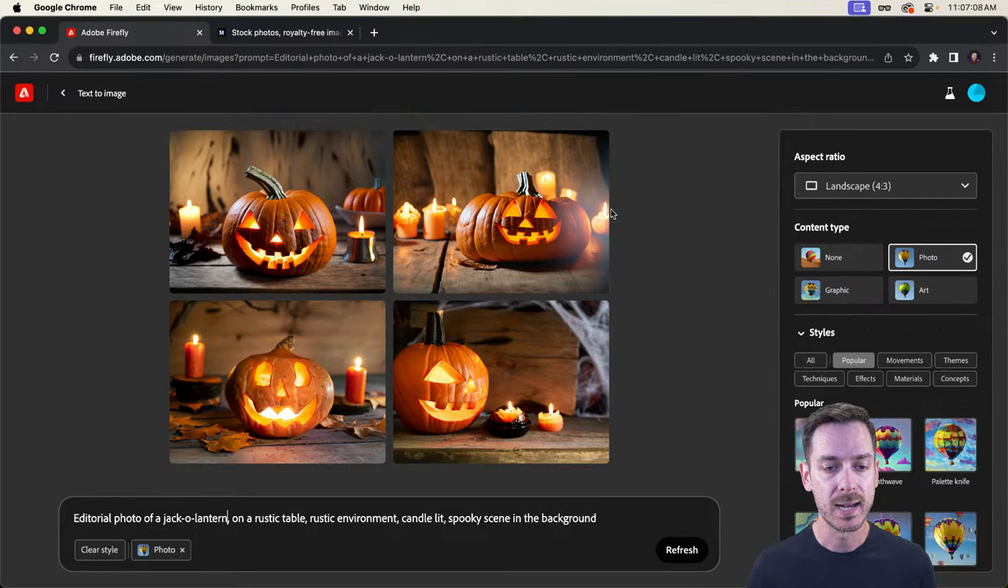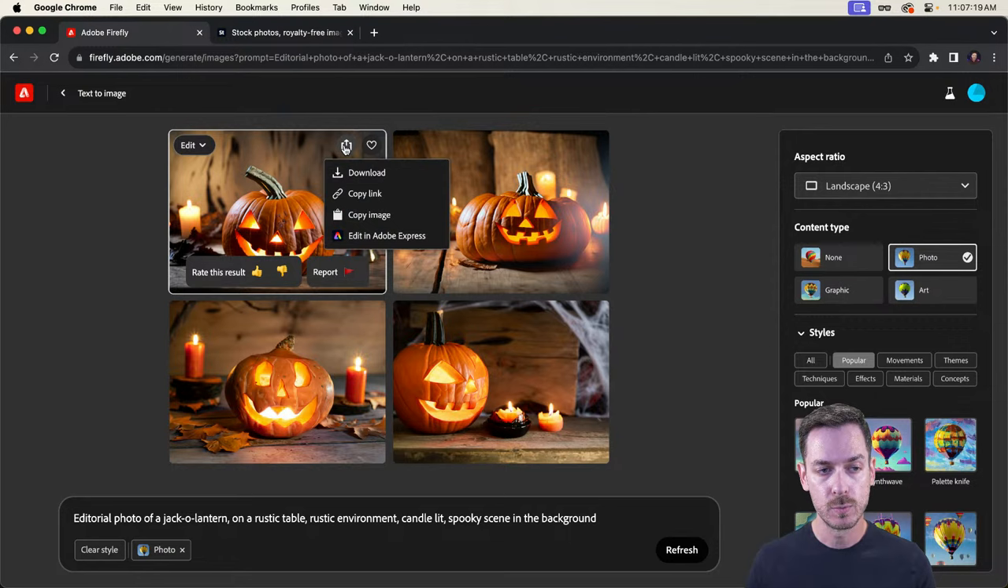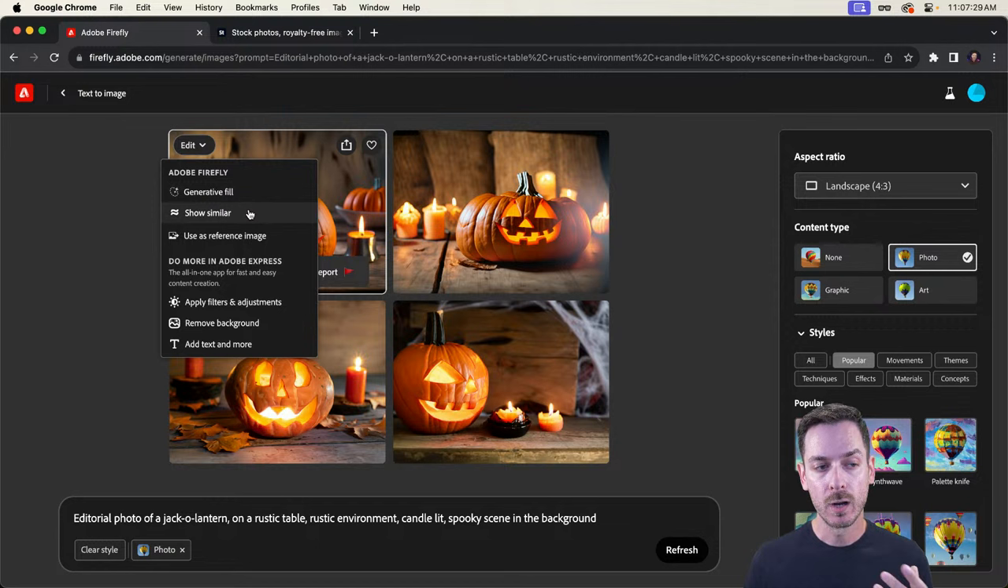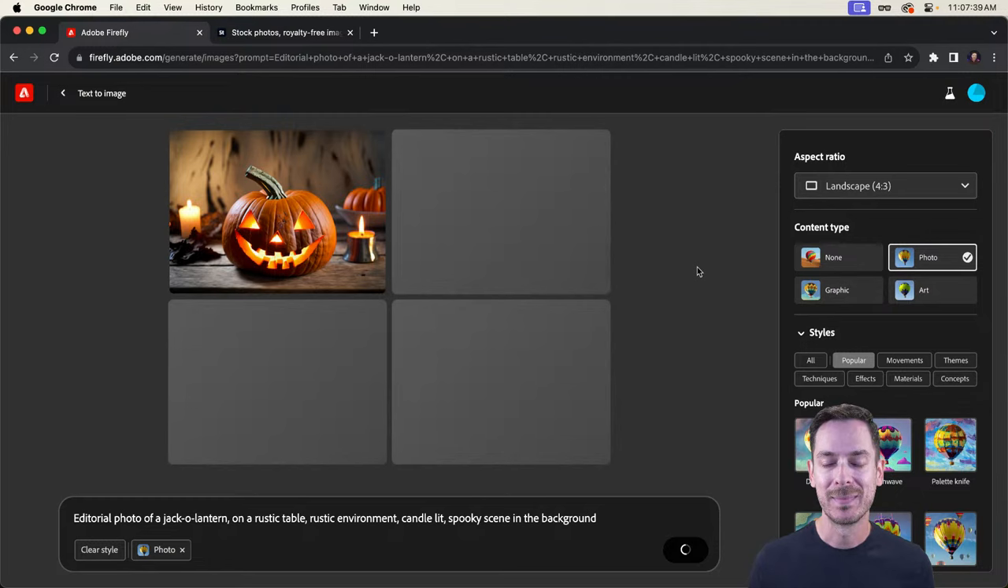But from here, once you've gotten something decent, what you're able to do is hover over the photo. Not only can you share and download this photo now, of course, without watermarks if you're on a paid plan, but you can also edit it, right? So we can do generative fill, which we might do in a second, but we can also do something like show similar. So if you really like this photo and you want to see photos that are similar, you can go ahead and do that. It's going to regenerate three additional ones.